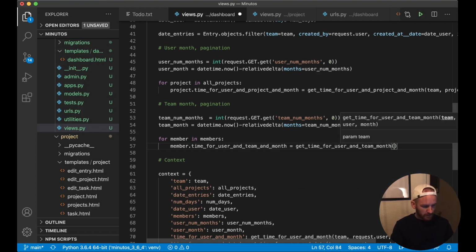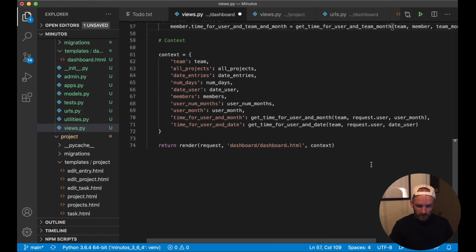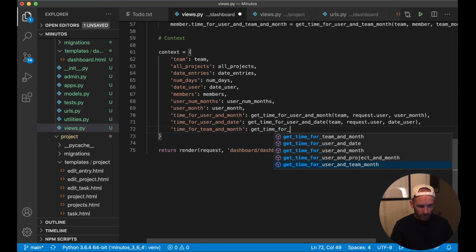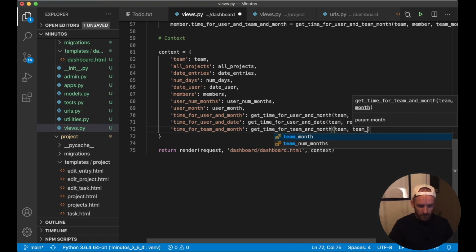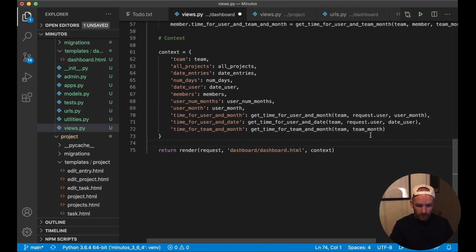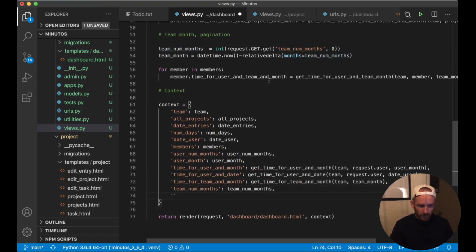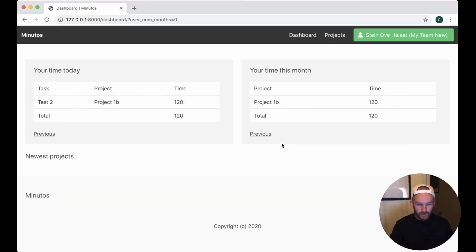And then we need to pass in the team, which member we want the time for, and team month, like that. Great. And now the last thing we need to do here is to add this data to the context. Time for team and month, get time for team and month. I need to pass in team and which month to use, team month. And also this team num months needs to be available in the front end, and the team month, like that. So now we can save this, just see that there are no errors. If I refresh, everything is still working.